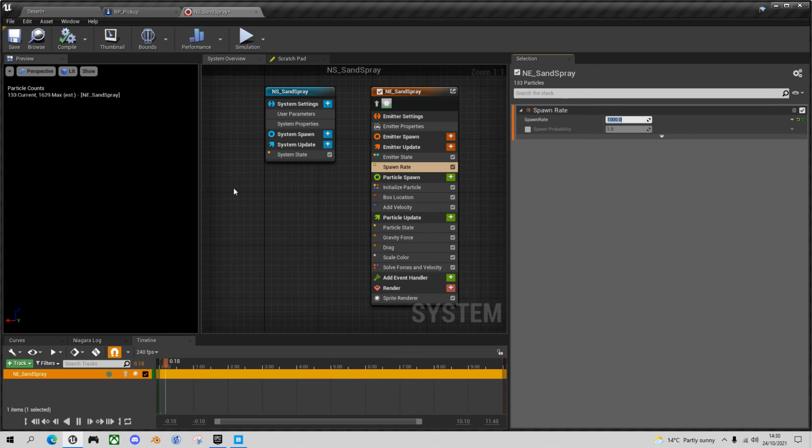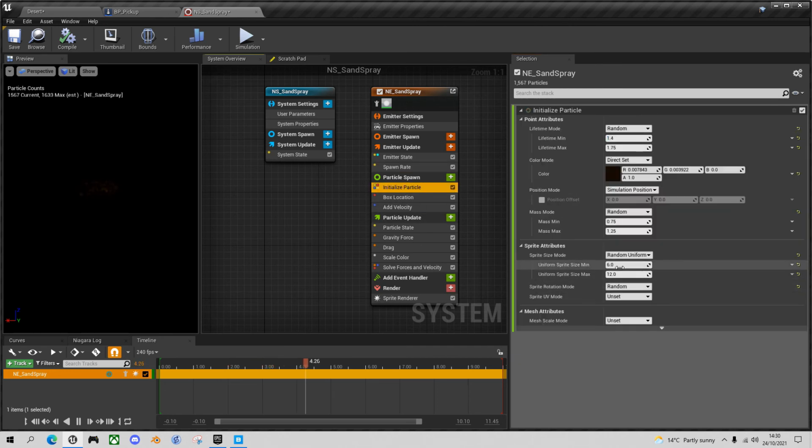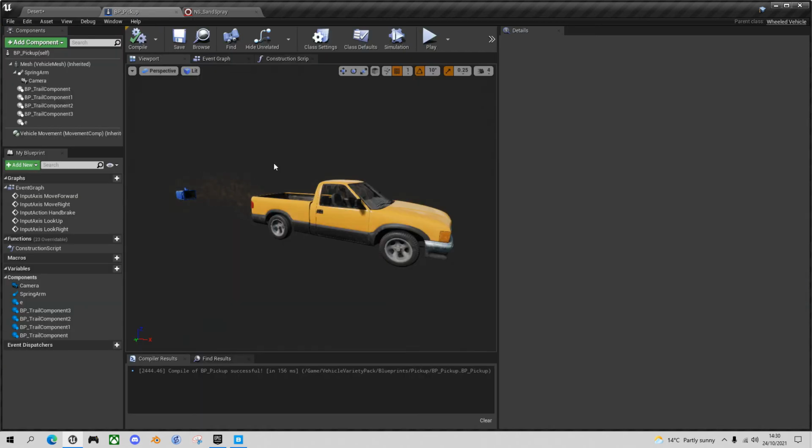And the other thing I wanted to do was change the size. So in the initialize particle, let's just make the maximum size 15. So you get some bigger sand particles there as well. And click save. And if you go back to your pickup truck, you can see now there are many, many more particles coming out of the back. Okay, so that looks good.